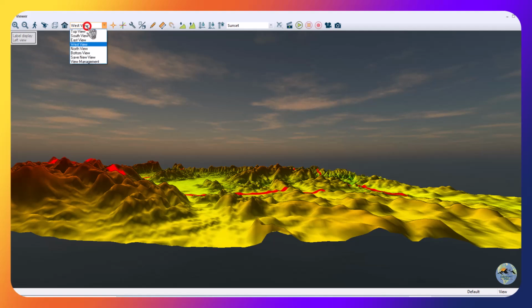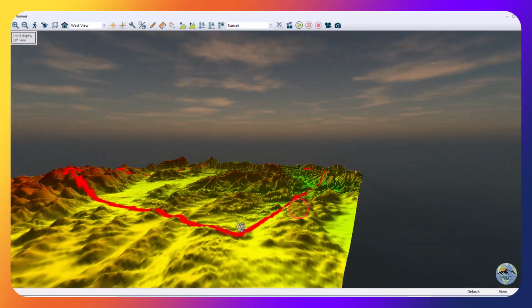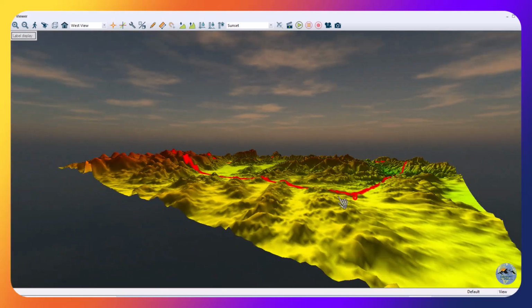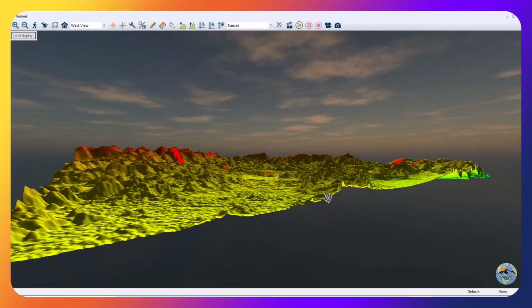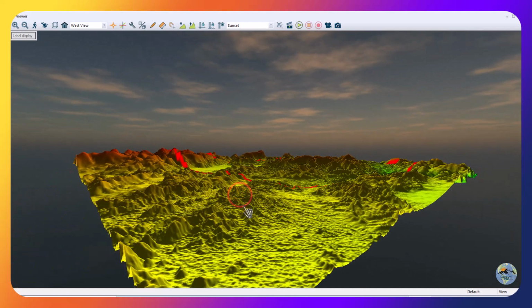You can also save your view. For example, if I adjust my digital elevation model like this, and now I want to save this view, I can also save this view, and from here save.